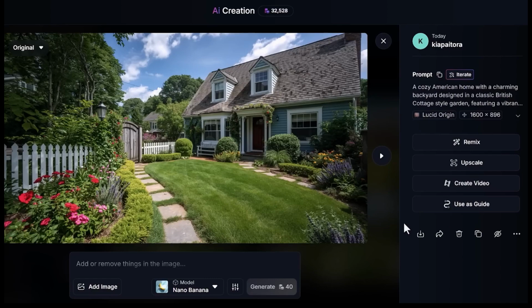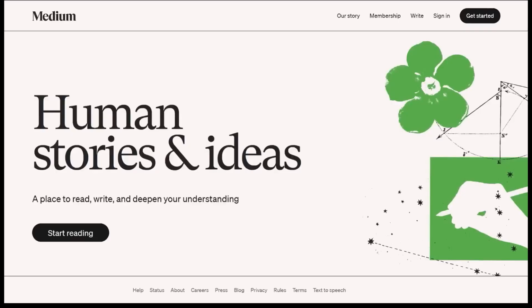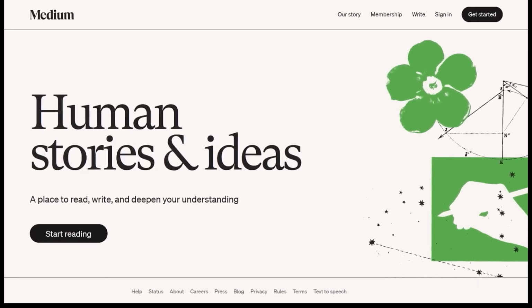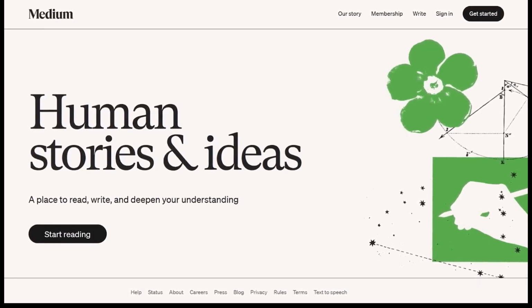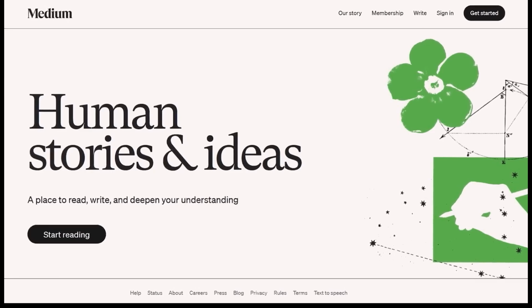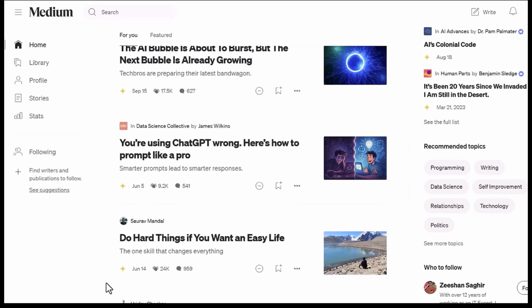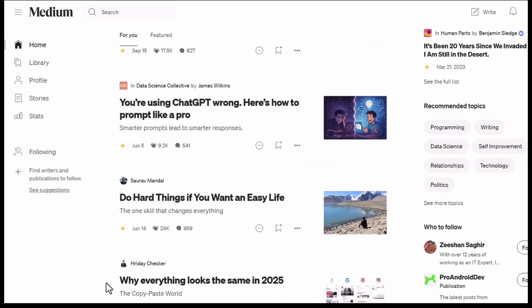Now you need a place to publish your article. To keep this at $0, you can use a free blogging platform like Medium. Create a free Medium account, click Write a Story, and paste your article into the editor. Add your AI images throughout the post to make it look good and engaging.